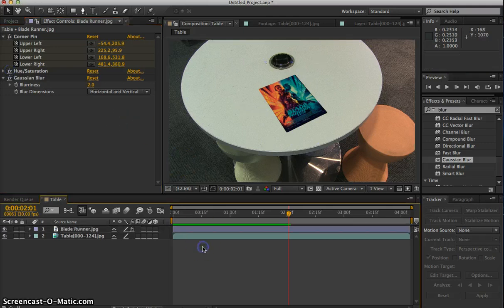Okay, but that's a quick explanation of perspective corner pin, and I hope you give it a try, and I hope you enjoy using it. Thank you.